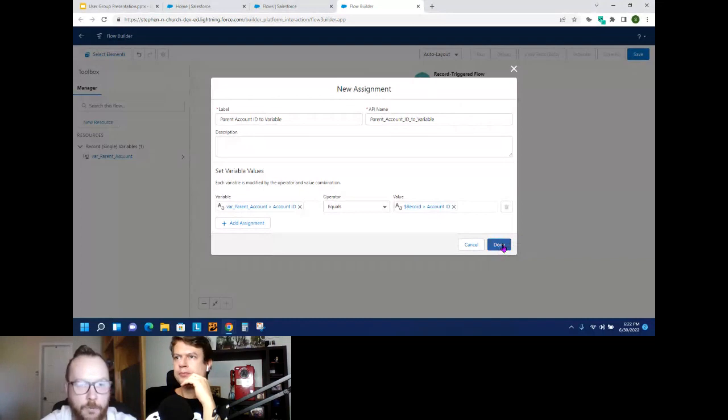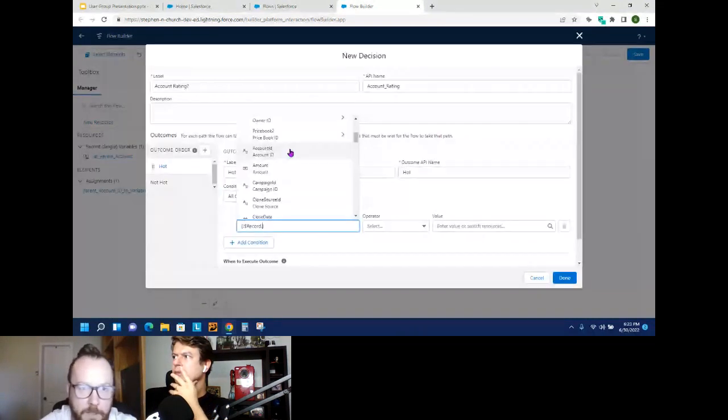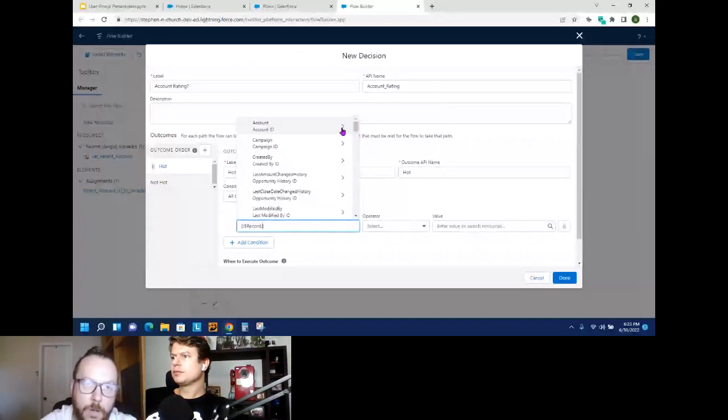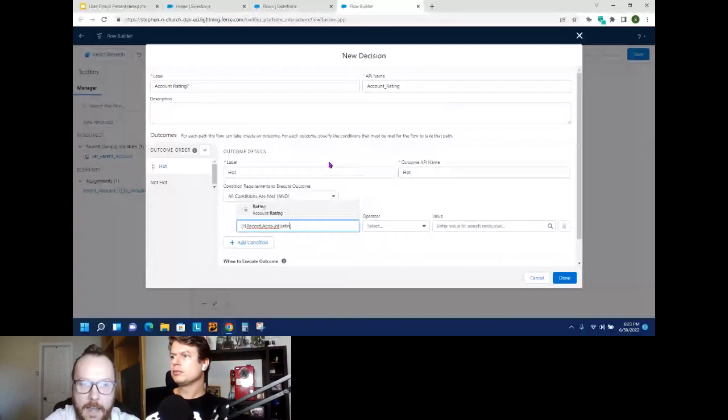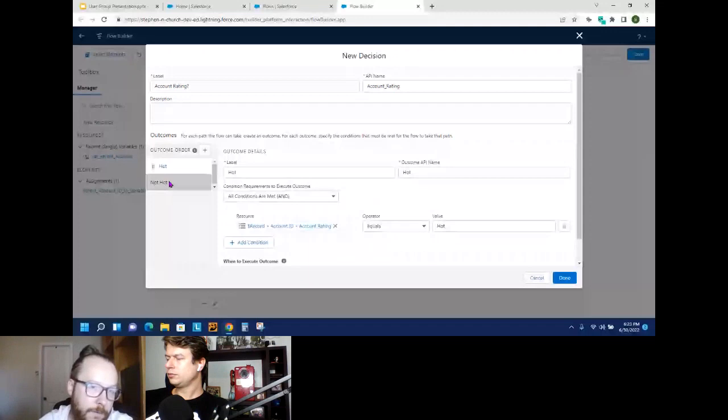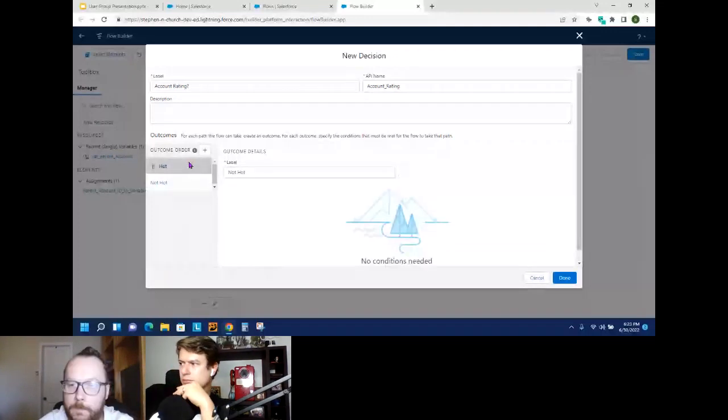To check if the account rating's hot here, again, we do $record on the opportunity. What I clicked on a minute ago to assign the account ID was this one here, account ID. That's the actual ID. But to get to the account fields, I need to click this one with the arrow. Then I would search for rating, and I'm going to say equals hot. So this is checking if the parent account rating is hot. And then if it's not, it's not hot.